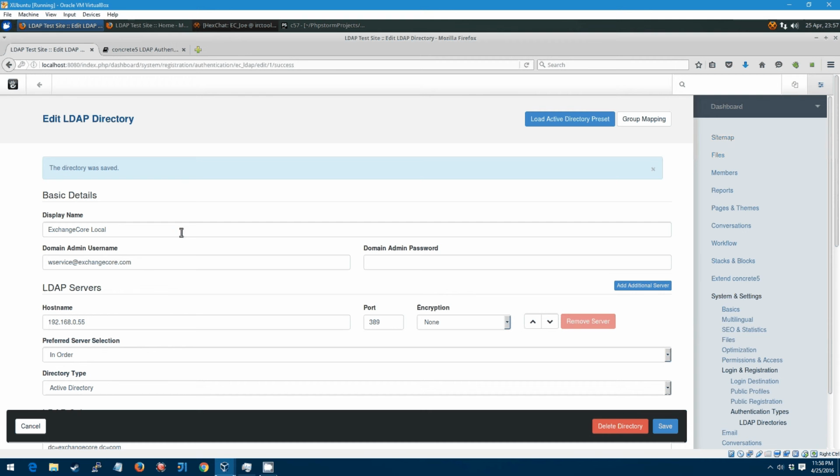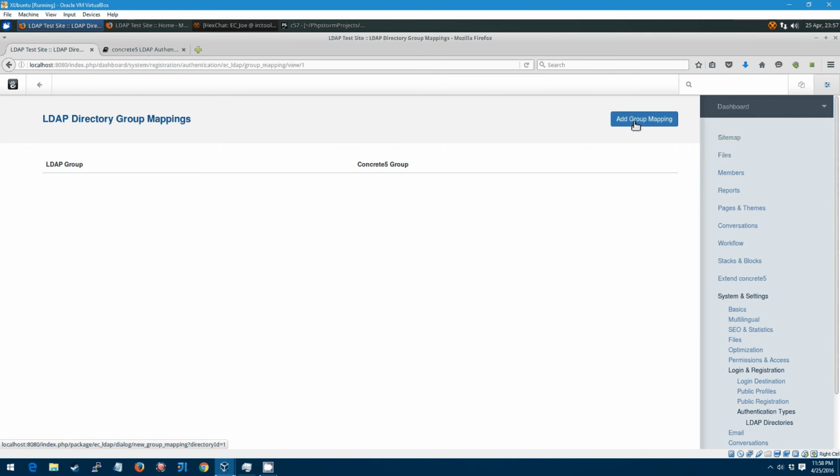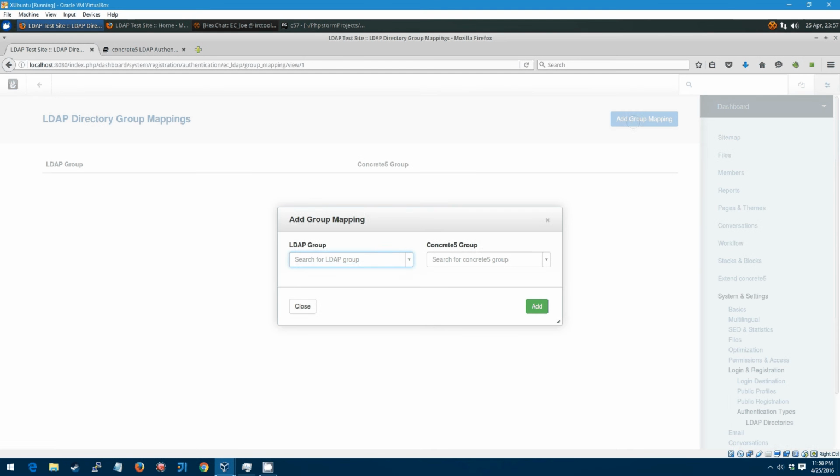The next thing that I want to do is add a group mapping. You can see that we got this additional button once we saved our directory. What this is going to allow us to do is add mappings from groups in our LDAP environment to groups in concrete5. So I have a marketing group over here in my LDAP environment. And I'm going to say that for this website, if you're in marketing, you're going to be a concrete5 administrator.